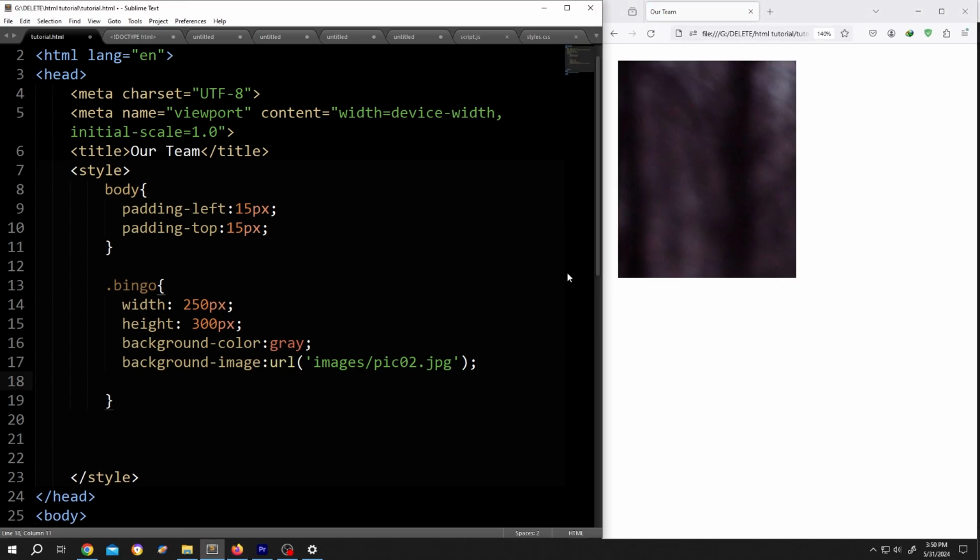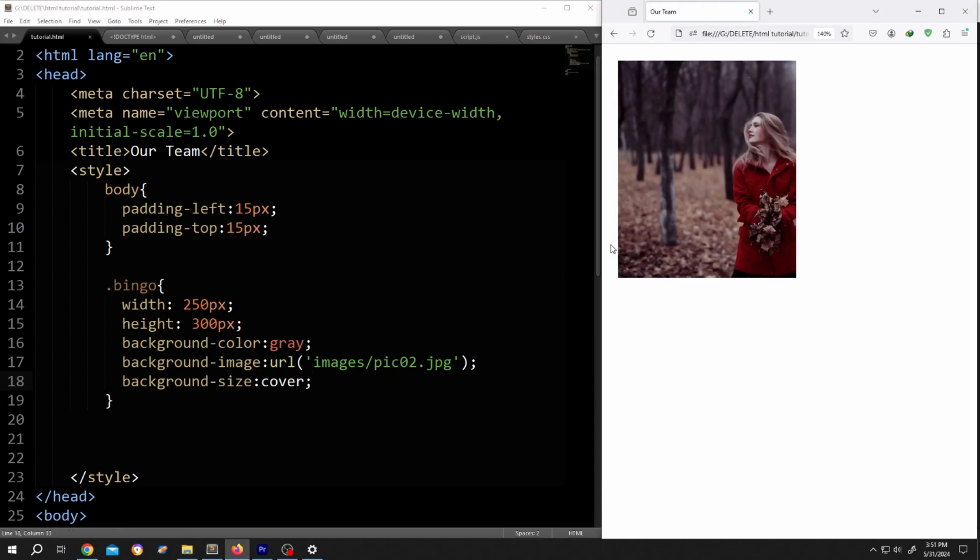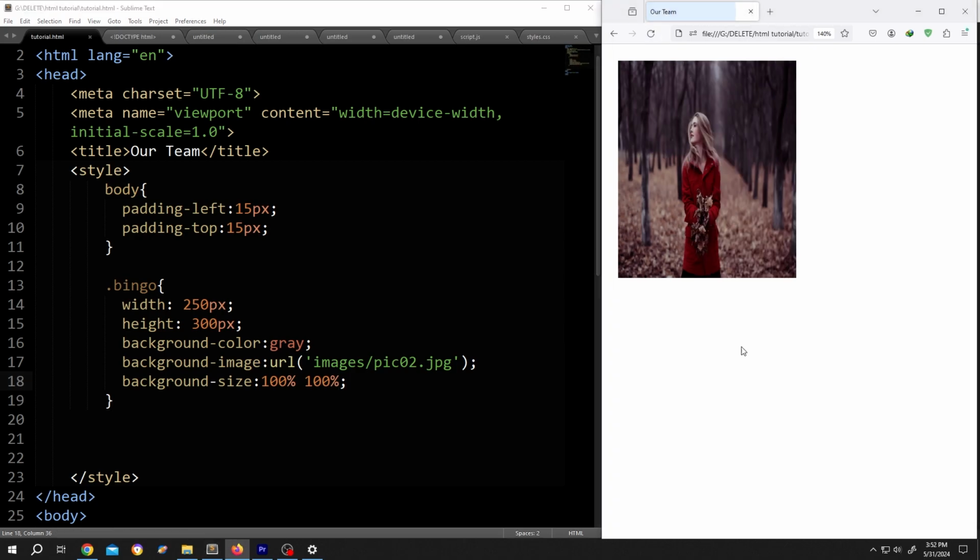Now to resize, background-size. If you want to maintain the aspect ratio, we need to write cover. Save, reload. And to fit inside the div, we need to write width 100%, height 100%. Save, reload. See, it's really that simple.